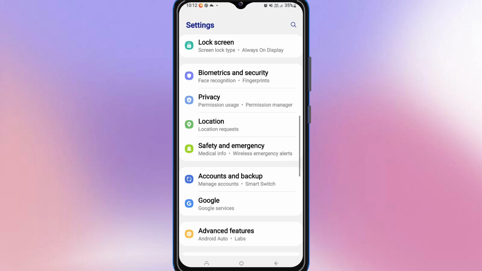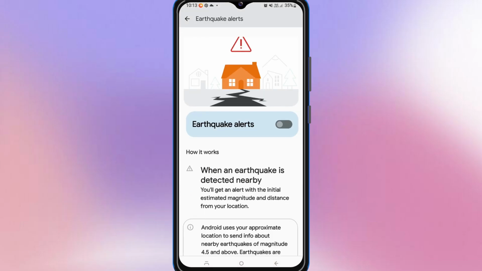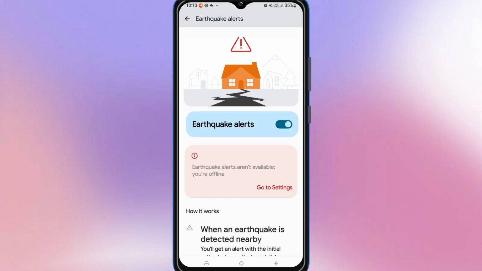Here you will find safety and emergency. Tap to safety and emergency option and you will find here earthquake alert. Tap to earthquake alert. The earthquake alert is disabled right now. Just tap to enable it and then go to settings.